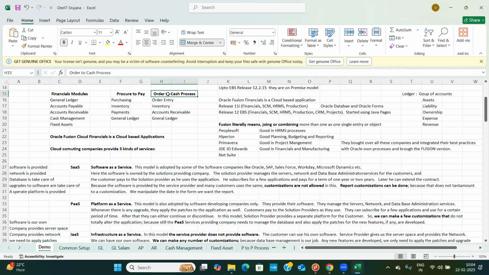There is another process called order to cash process. This order to cash is order entry, that means order management. Order entry or order management is the application. In order management, we enter the orders, we confirm the orders to the customers. We ship the material from the inventory application to complete the order. That means ship confirmation. Because you have taken an order from the customer, so against the order you need to supply the material and provide the service. Then only the order is closed here.